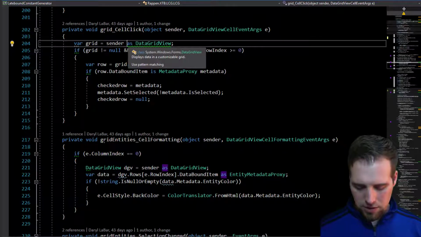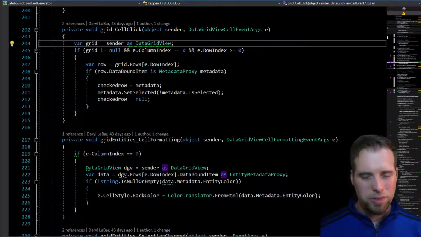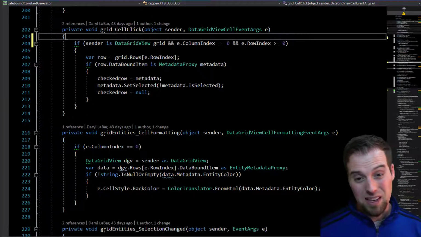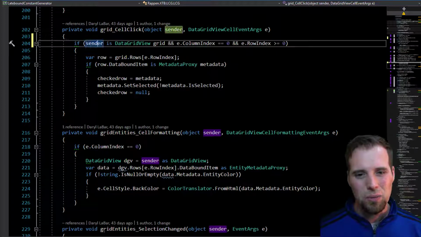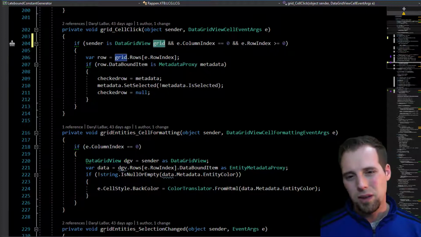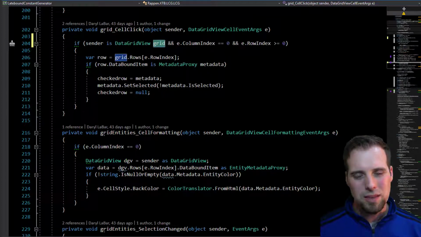Here's a new feature in C# where we can use pattern matching. Before we had this as. If we use pattern matching, it uses the is. We don't need to do the as cast. It's doing kind of that for us as well. Say it is, and now whenever we're referring to sender in here, it's going to refer to it as the grid. And that just makes one less thing we have to go through and define, which is rather nice.